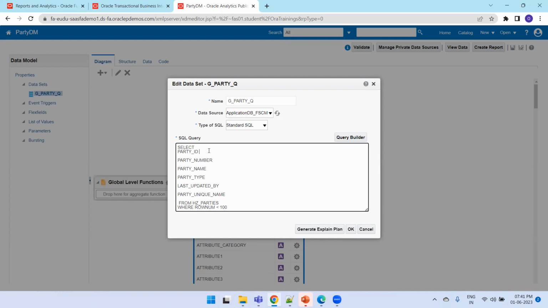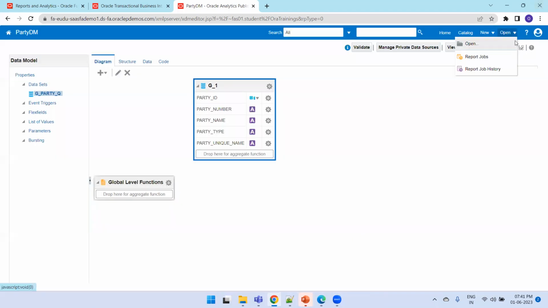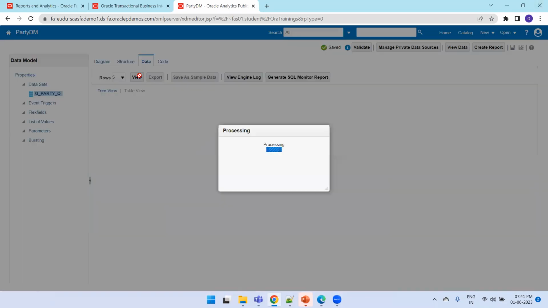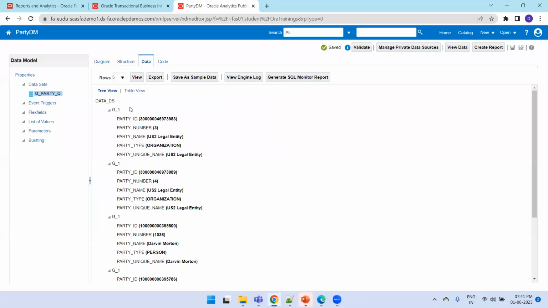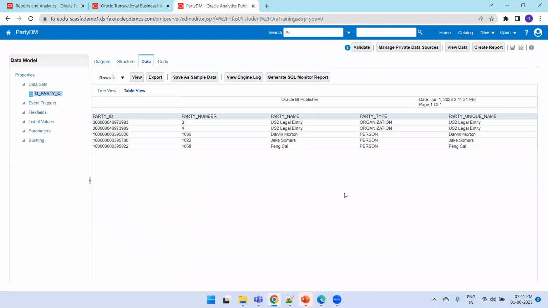So I'll just mention party ID, party number, name, type, okay, and the party unique name. This should be fine for us now. So I'll click on save, data, click on data, click on view. It shows the XML format. You can just click on table view. It shows the data in a tabular format.